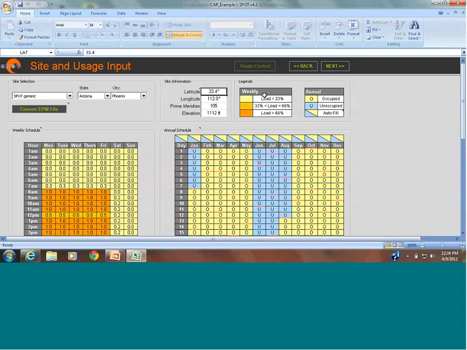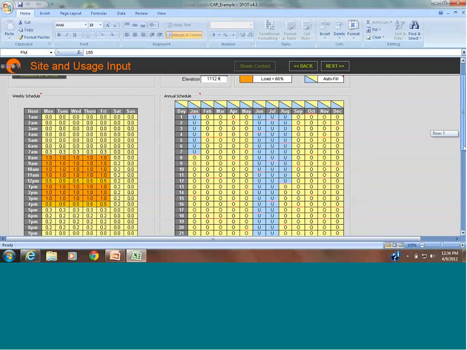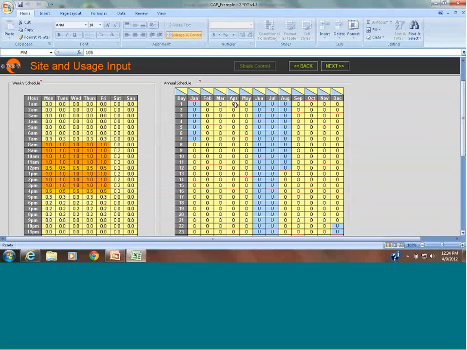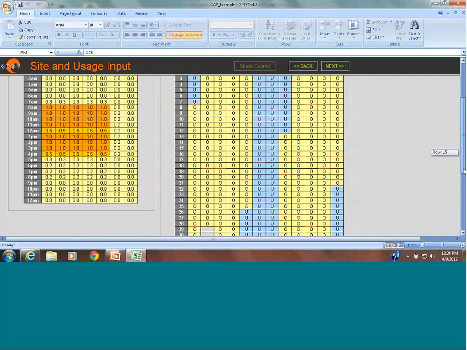From a legend standpoint, here's the annual schedule. This is really important to understand the impact of daylight throughout the year. O stands for occupied and U stands for unoccupied. The default is for a 9-month school. As you notice here, the school is not occupied during the first week of January, at least in this example, it's off during the summer, and it's off again the last week of December. So this is the standard schedule that comes out.